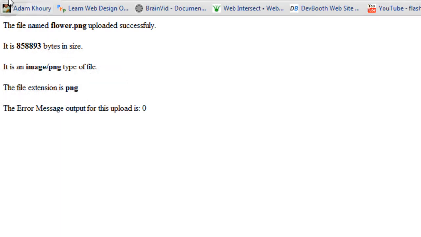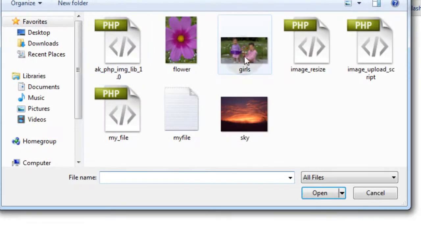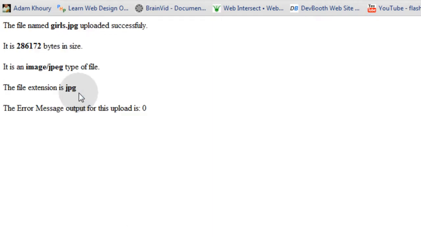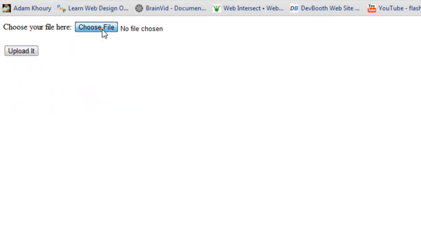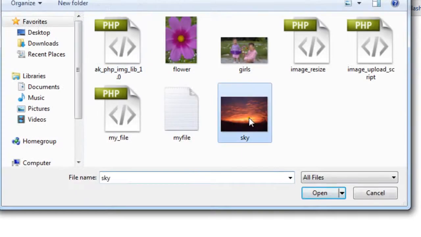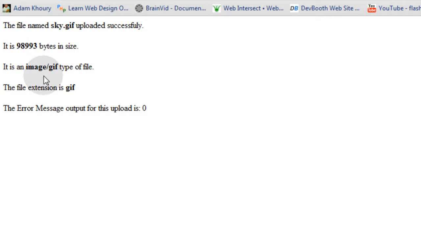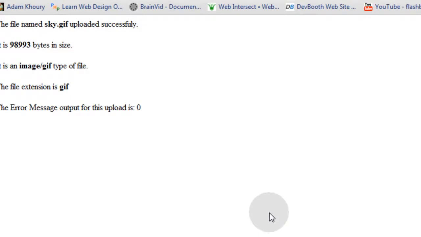Now let's just go back and let's upload the girls.jpg picture. Upload it. That's going to upload in no time flat. Let's go back and get the last one, which is the GIF. Upload it. That one's done. Alright, so that's the results from uploading all the original files. And remember, we added resizing of all the original files as well. So now in our uploads folder, we should see something interesting.